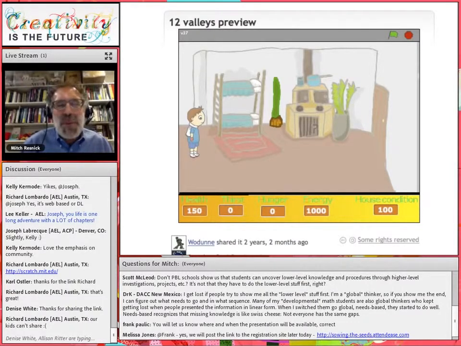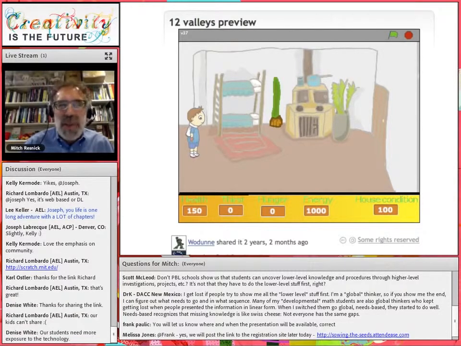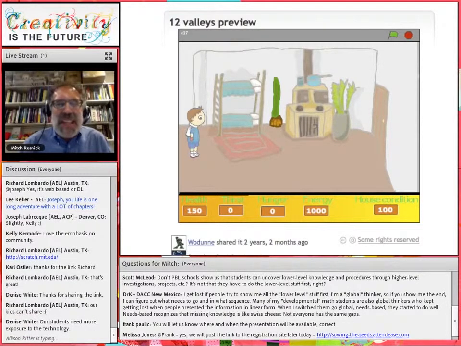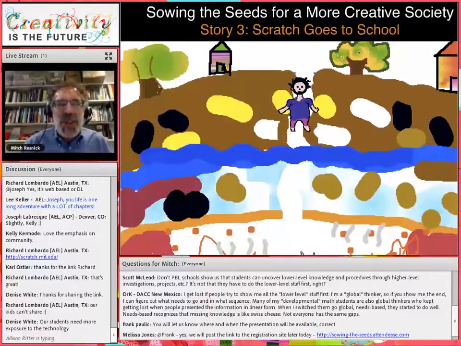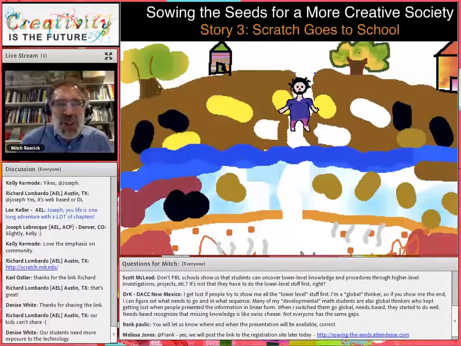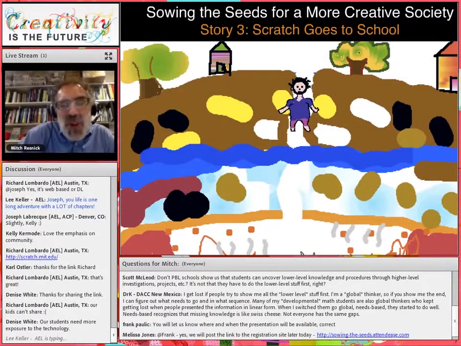Now, with the examples we showed so far, the story about Mother's Day and the story of Red Neptune, these were done by kids outside of traditional school settings. But we also see it's important to bring these ideas into school. So my third story is about Scratch Goes to School, and I want to let you know about some of the ways that Scratch is being used in schools to help kids work on creative projects.